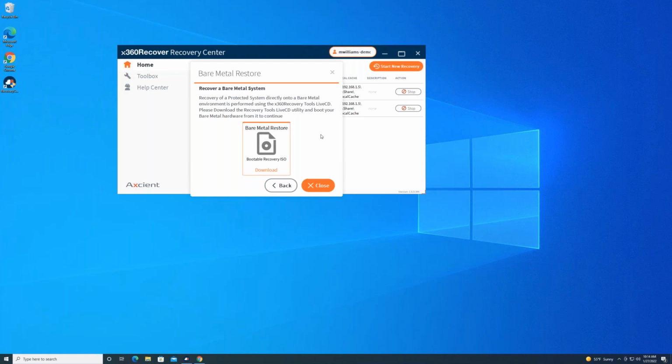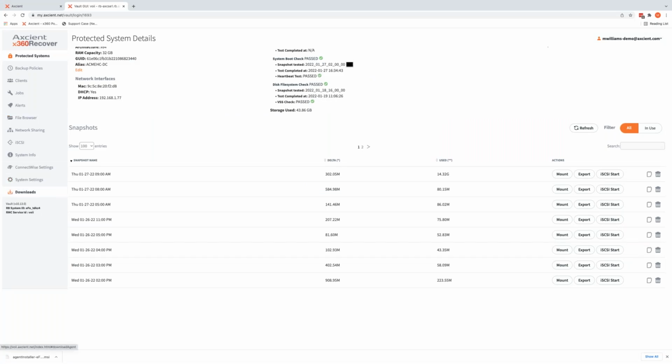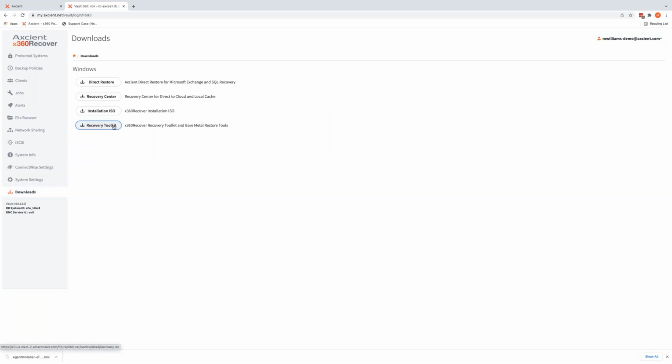So it is used, but really your main tool is going to be the bootable recovery toolkit, our recovery toolkit, which can be downloaded from the recovery center here or from your vault under downloads. It's going to be your last option here for all bare metal restores. And the cool thing about this bare metal restore is that we can restore to similar hardware.